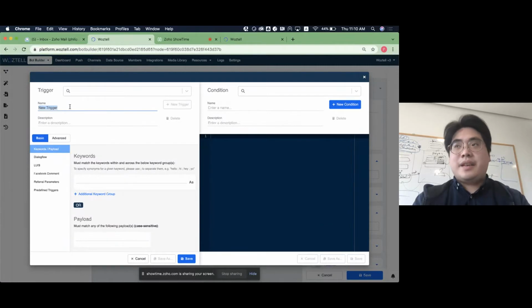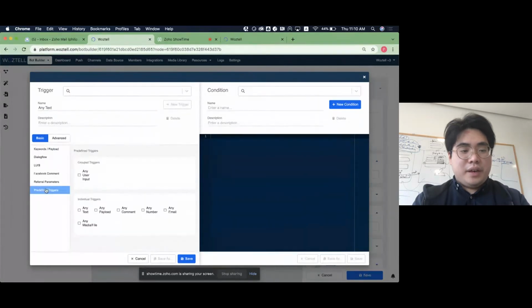But names can be like all kinds of names. My name is Philip. Your name may be Rudy or Mark or Marco. So there are different names. So we cannot control what type of name they input. So we are going to use a type of trigger called any text. So in any text, you can find it in a predefined trigger. And then here you will see any text. Just click on it. And then whatever users type here, we will trigger this condition.